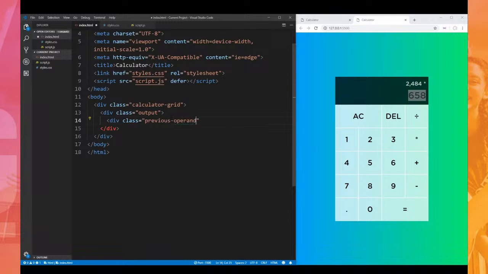The reason we're calling it this is because this is whatever is up here, whatever we typed in previously. And we're going to have a second div, which is going to look just like this, but it's going to be our current operand, so whatever we are currently typing down here. Then after this output div, we have all of our different buttons that we want to create.